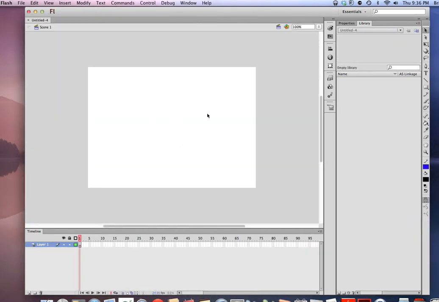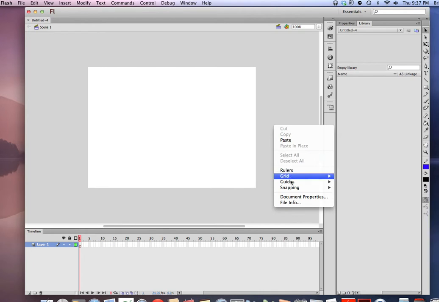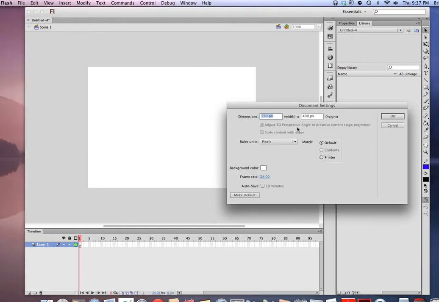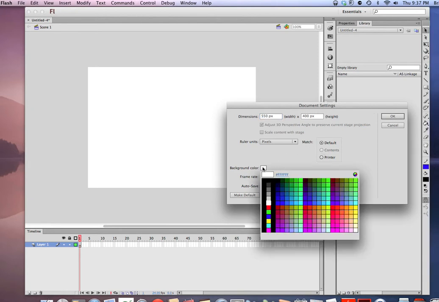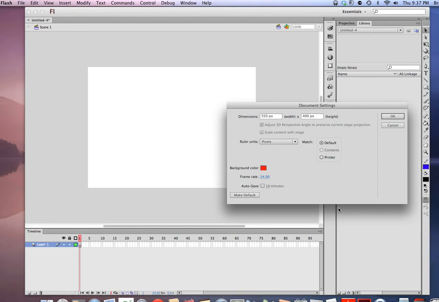This will give us our stage and our pasteboard. If we want to change the color of our stage or change our frame rate or dimensions, what we want to do is go into the pasteboard, right click, and go into Document Properties. Here you can change the dimensions. If you have a background image that you want to match the stage size to, you just hit Contents. Or in this case, you could just hit Background Color and change the background color. So we're going to do sort of this color orange here.